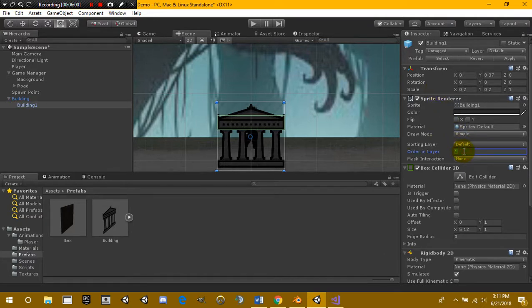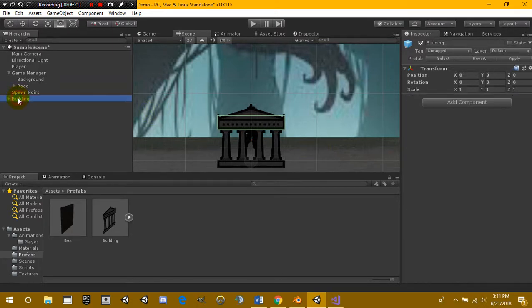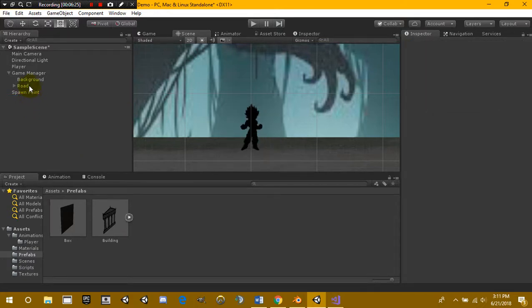Make sure that you set the order in layer to 1 for the sprite renderer. If you don't know what the order in layer does, simply put, if I put it at -1, it goes behind the player. If I put it at 1, it goes in front of the player. And if I put it at 0, it's just the default. So I would just put it at 1 for now, or 10, or whatever you want it to be.